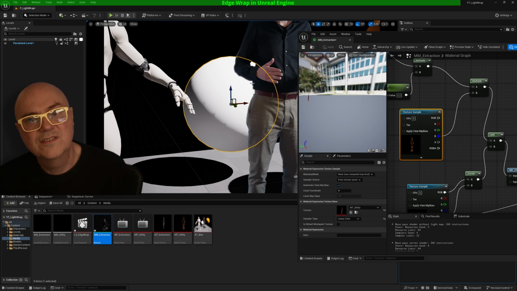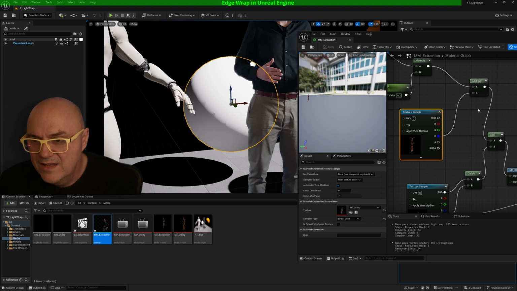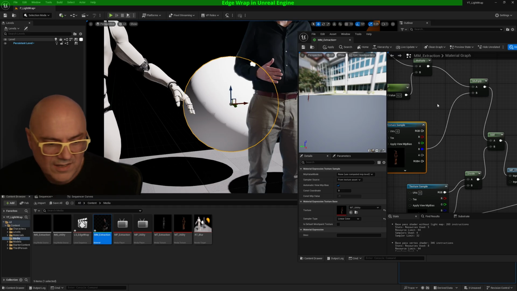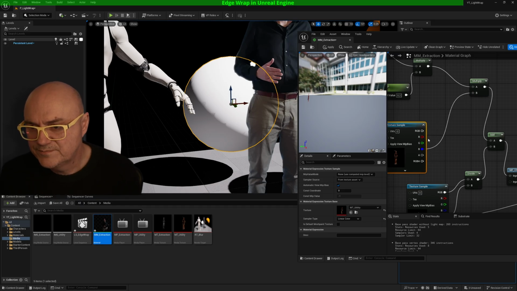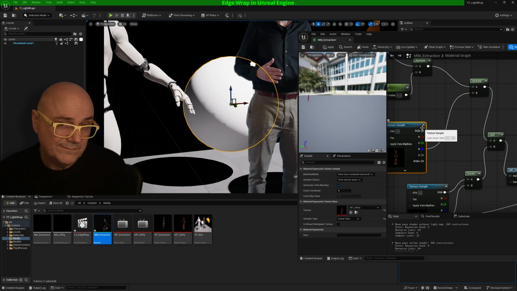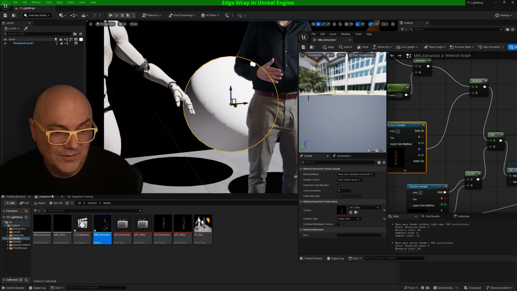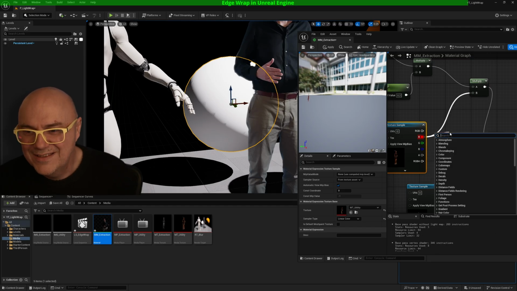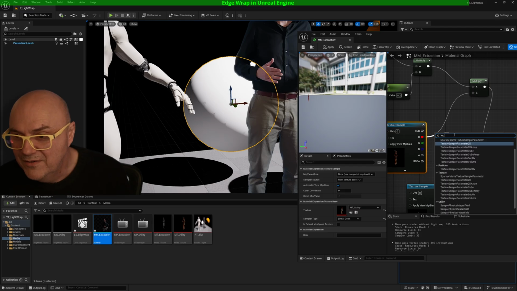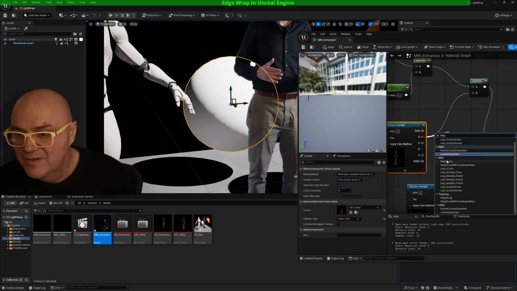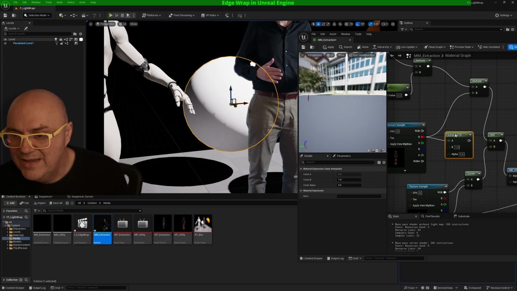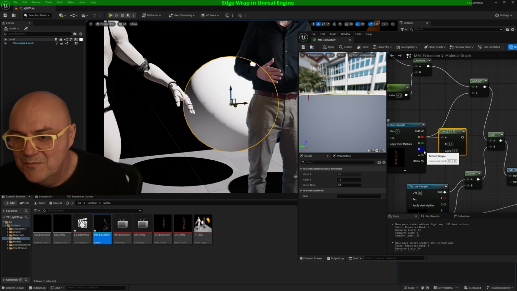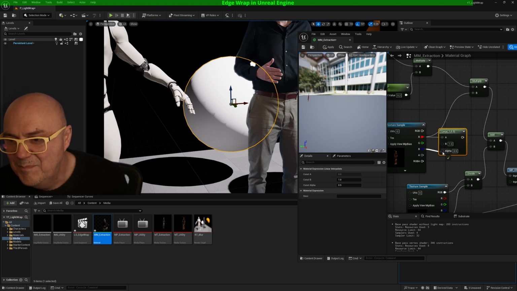So you dial it to taste in your scene. And then what we could do is put a lerp between these and then mix from one to another, so you could animate it in the sequencer. But that'll be for another day. You just drag one of these out and type lerp. All right, lerp, then linear interpolate, and then we could say mix between A and B, that one there. Pipe that into there.